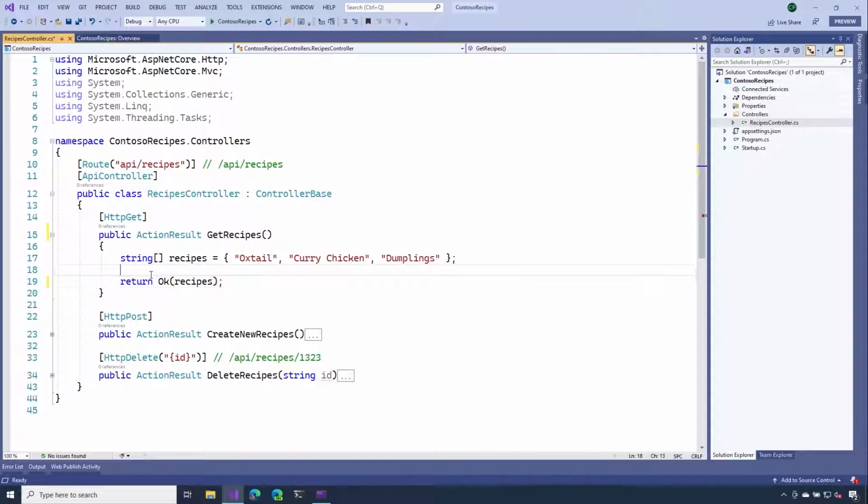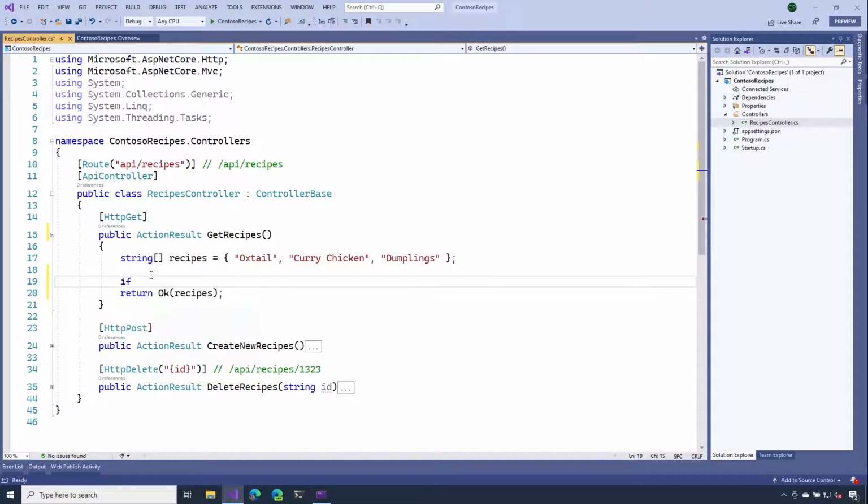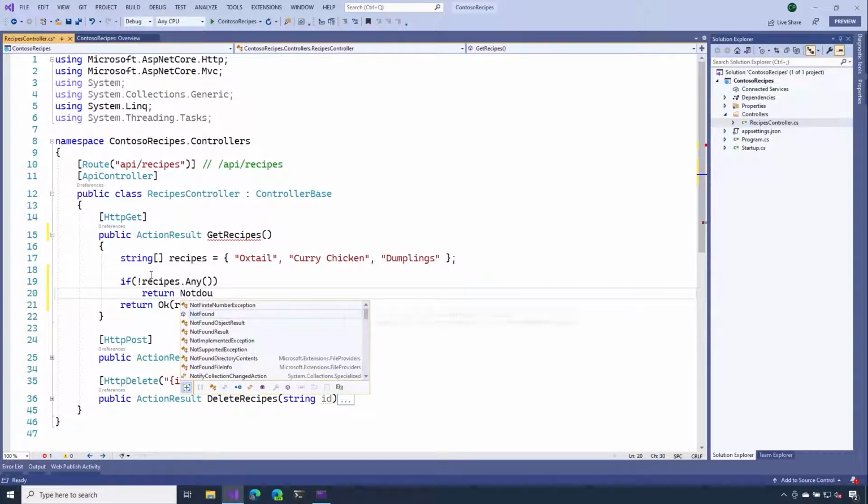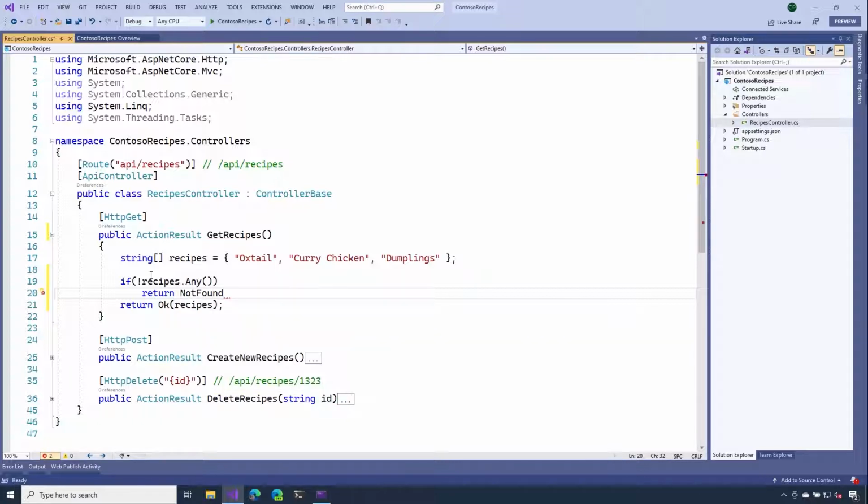Let's try and return another one. Let's say, for instance, our recipes type didn't have anything in it. So let's say recipes.Any was empty. Now, one of the things we might want to do is return a not found. And returning not found signals to our client that, well, we weren't able to find anything that you were looking for. And notice how we can do that by just calling the NotFound method. So not only can we return our data using a successful OK response, but we can also signal other types of responses as well.